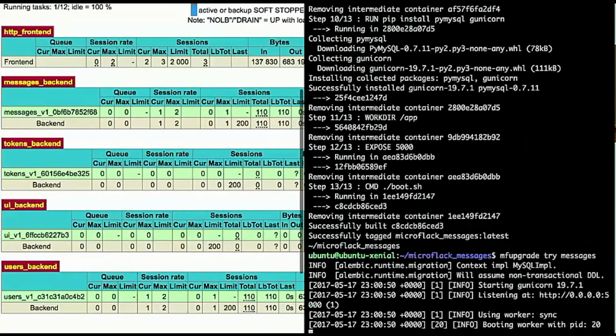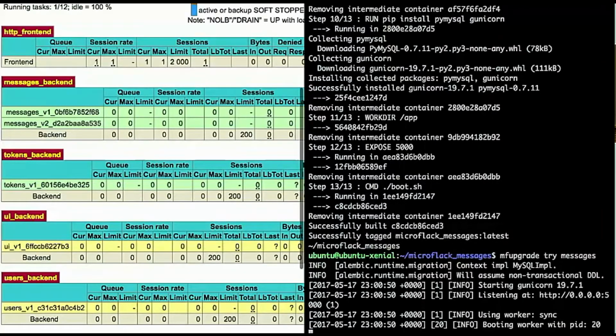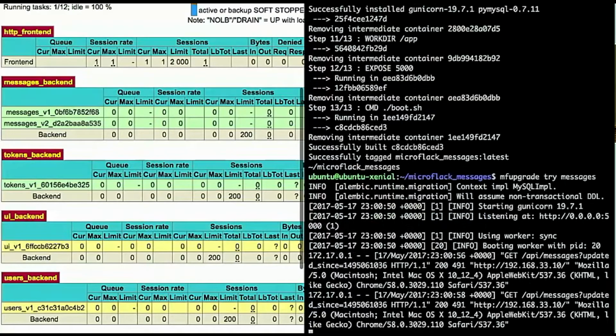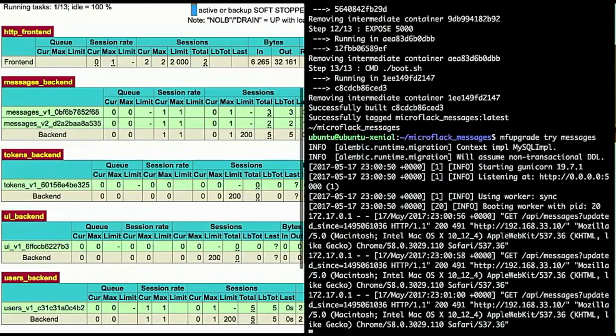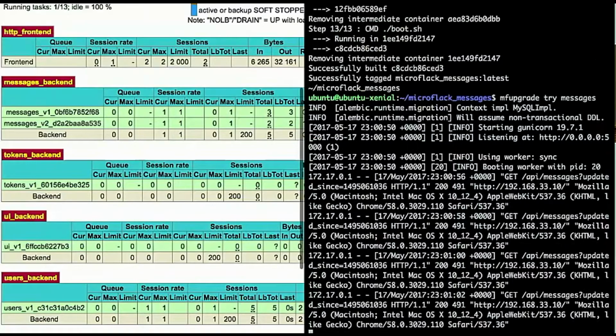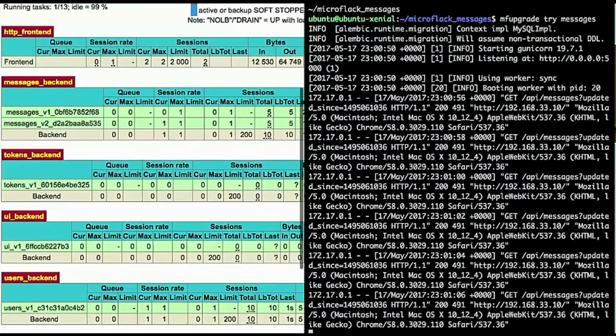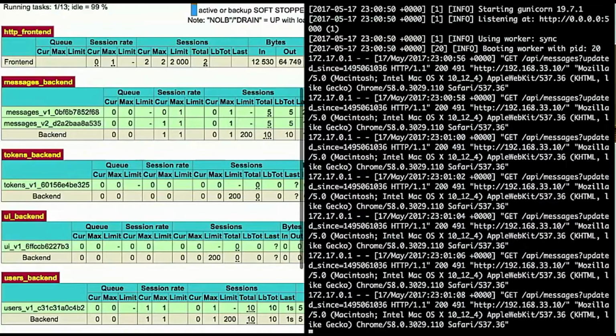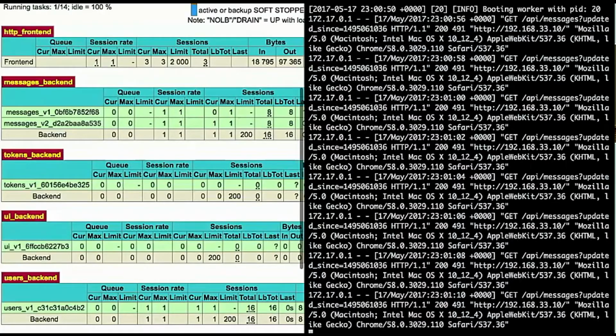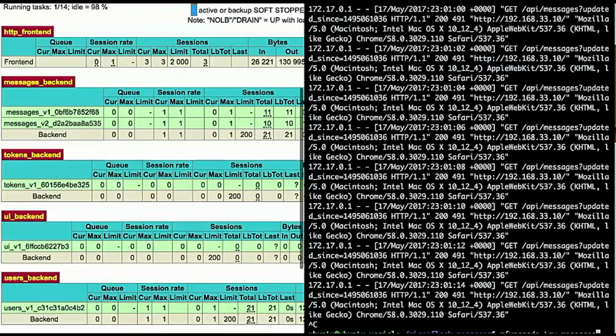So what this is going to do is start the V2, and it's going to start showing me logs. These are logs specific to this service. You can see now we have V1 and V2. They're running, and these are receiving 50% each of the traffic right now. So you can start looking at this. If you see any problems, then you can immediately Control-C this and say mf upgrade abort. And what this is going to do is just kill V2. And you're done. Safe. Okay?